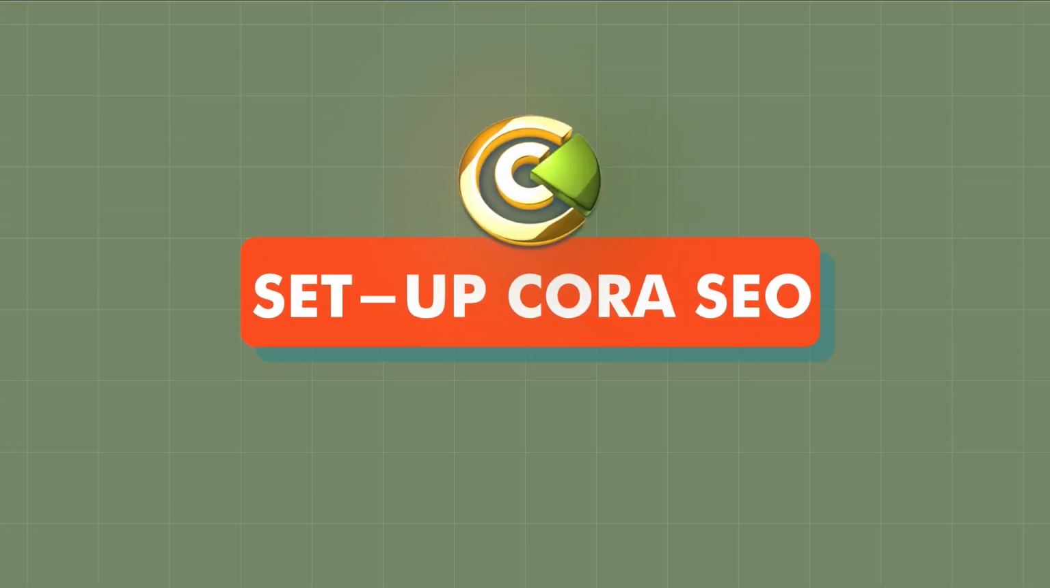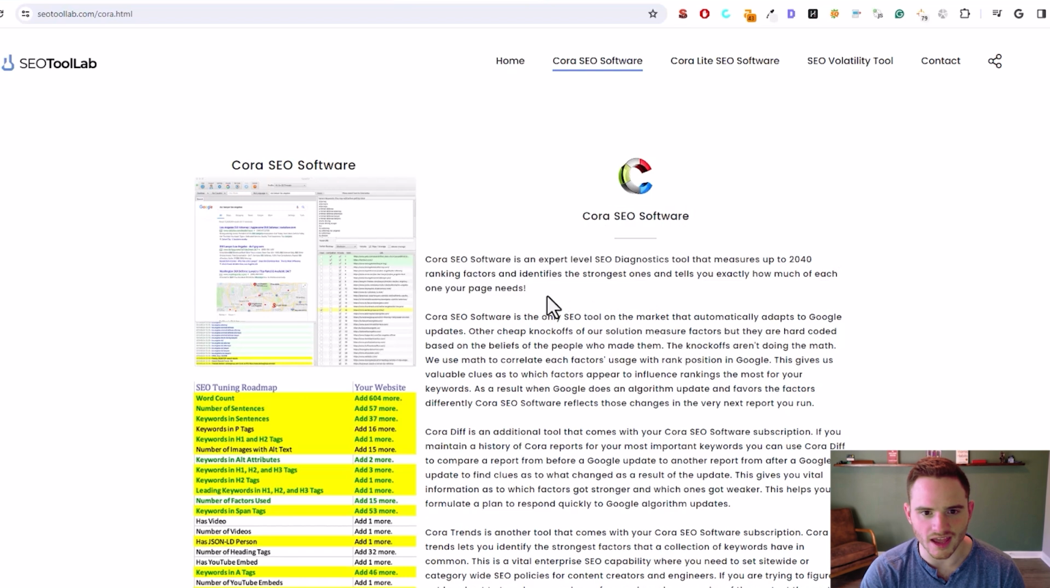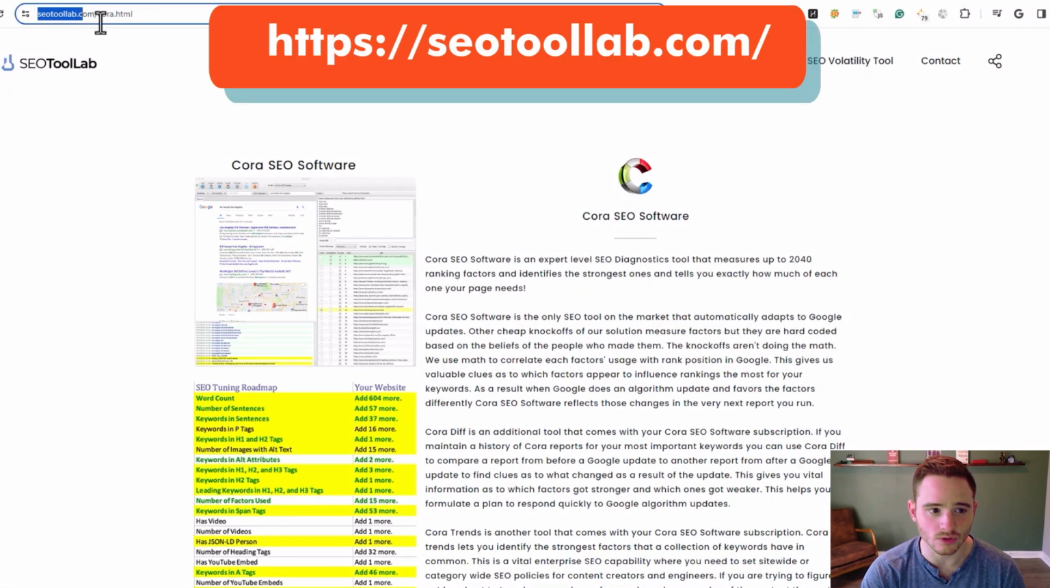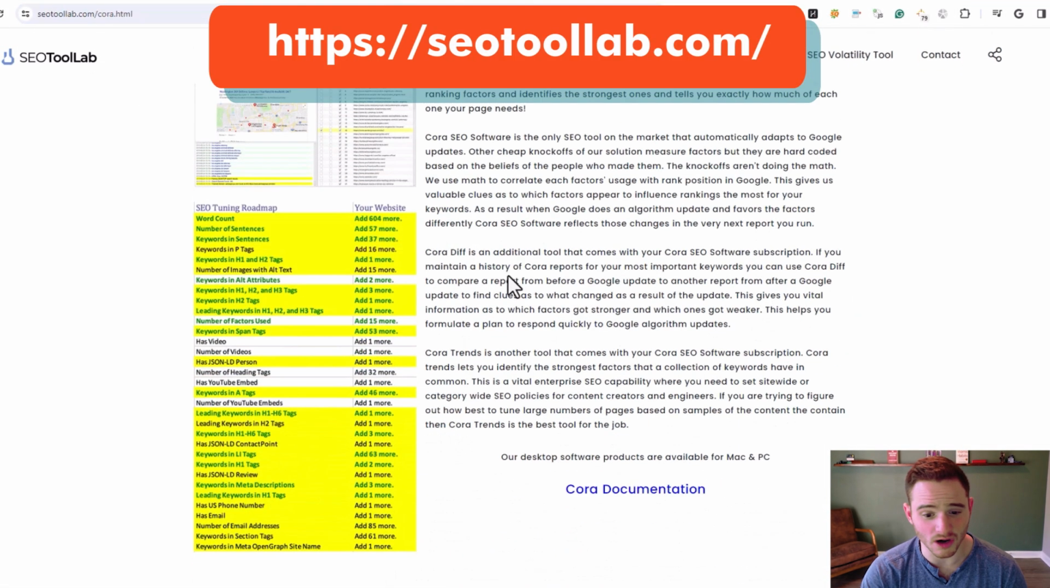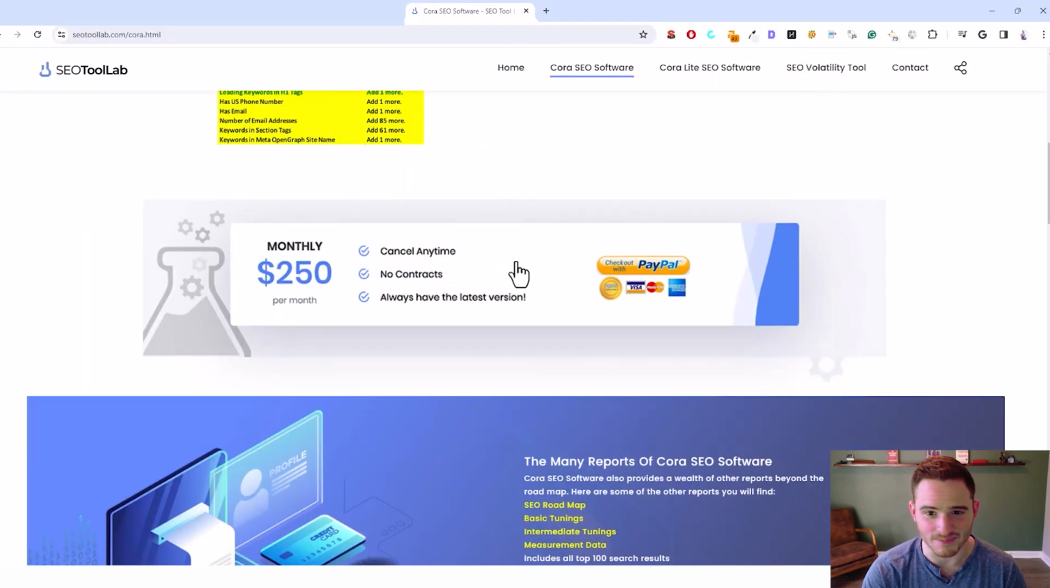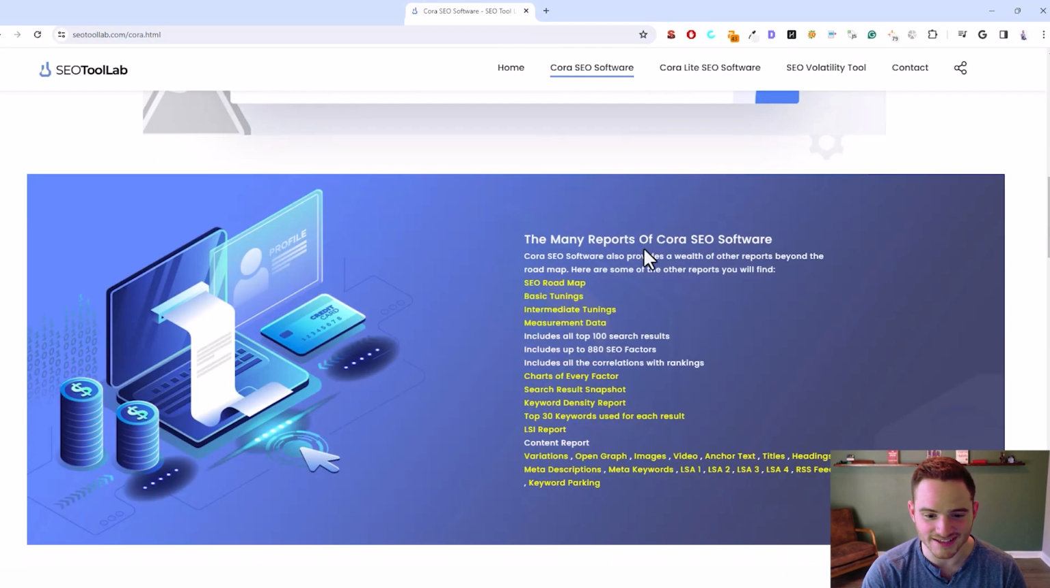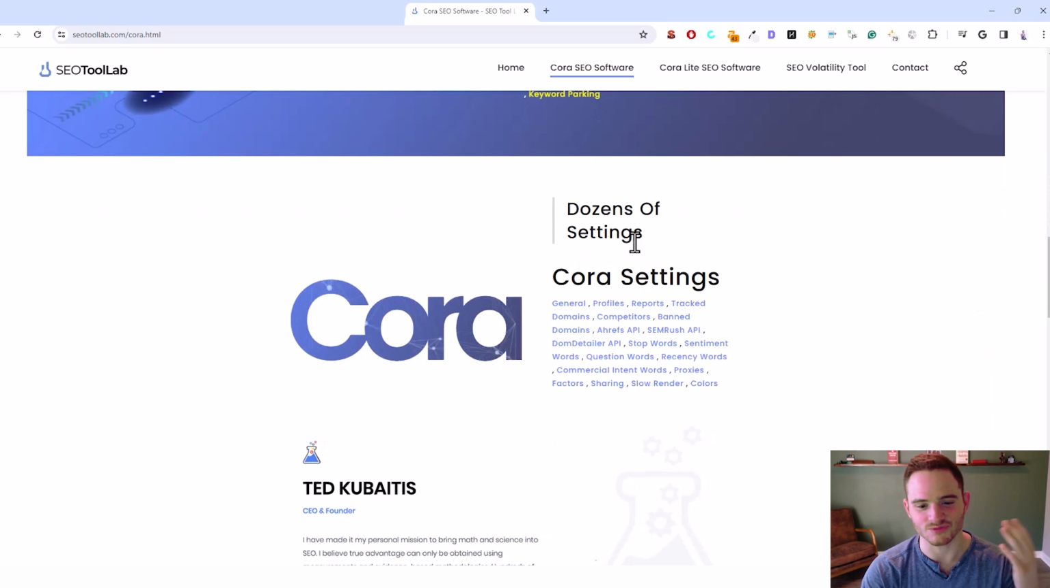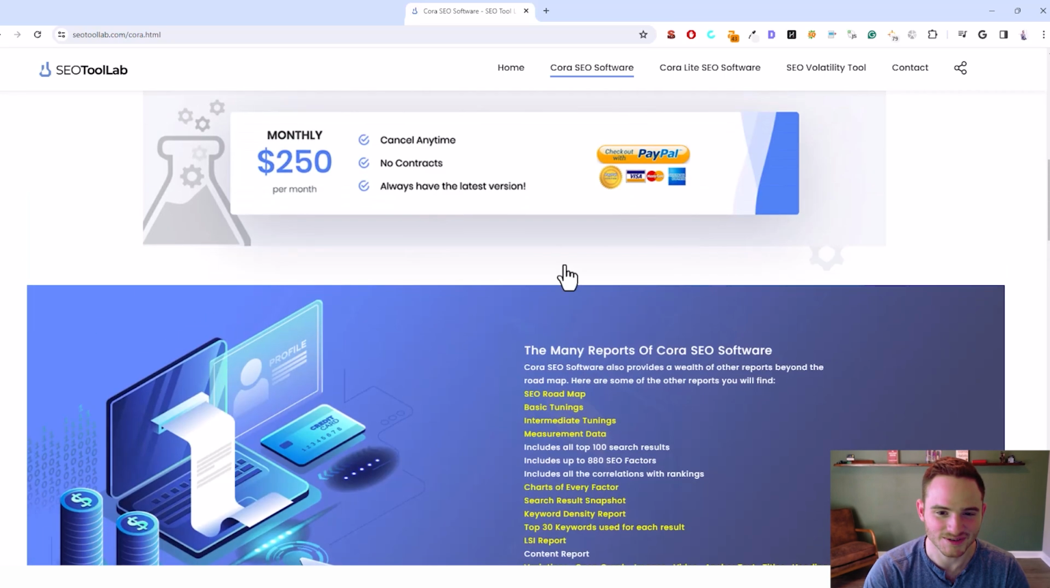Let's jump into Cora. So jump onto the Cora SEO website called SEOtoollab.com. Cora is notorious for not having the best UI for some of this stuff. So you're going to have to just work with what Ted gives you.